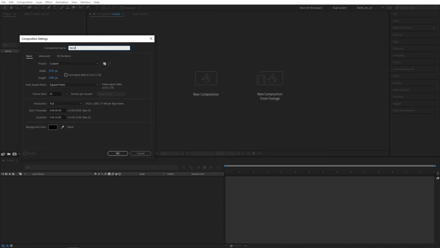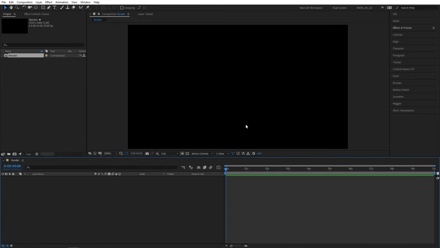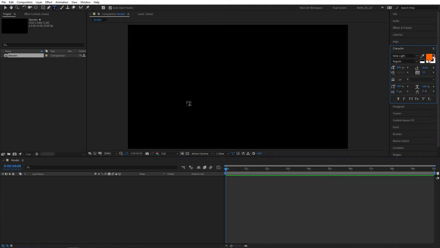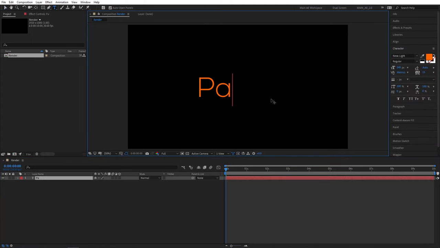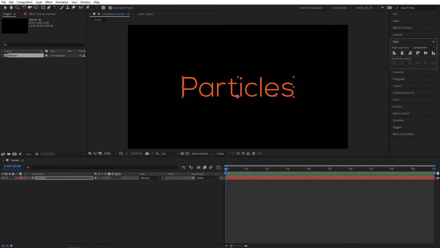I'm going to name it Render, 1920 by 1080, 30 frames per second. Click OK. Then grab your type tool and type a text. I'm going to type particles. Then go to the Align tab and align this text in the middle.